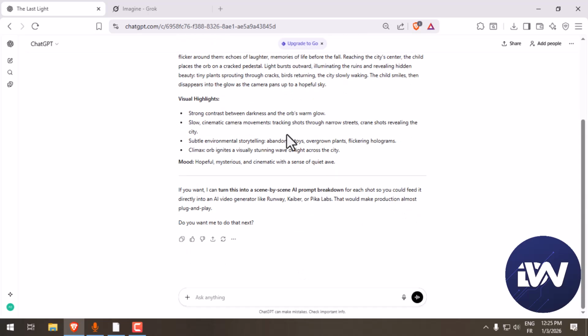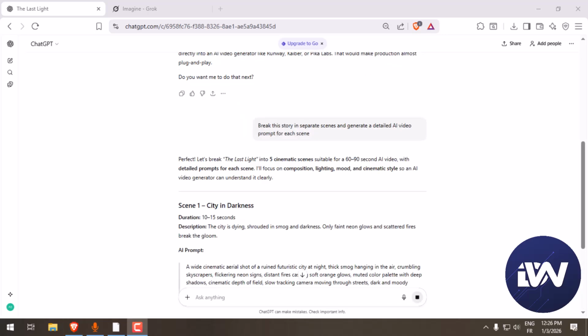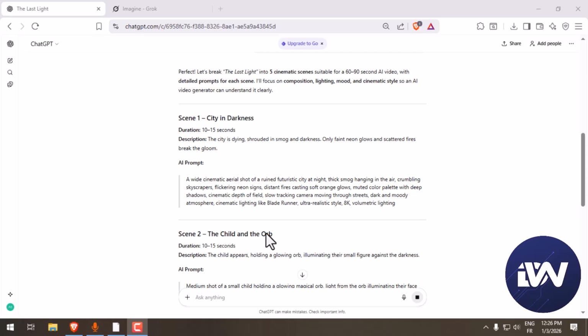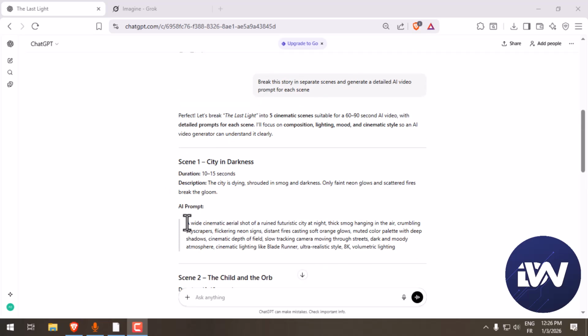Step 2. Break this story into scenes. Now ask ChatGPT again to break this story into separate scenes and generate a detailed AI video prompt for each scene. As you can see, now ChatGPT will give you scene-by-scene prompts, usually describing environment, characters, camera movement, mood, and lighting. This is the most important step. Good prompts, better videos.